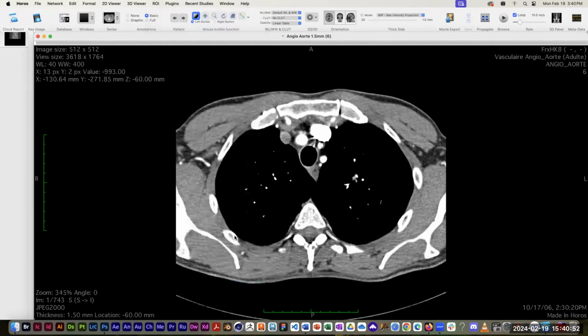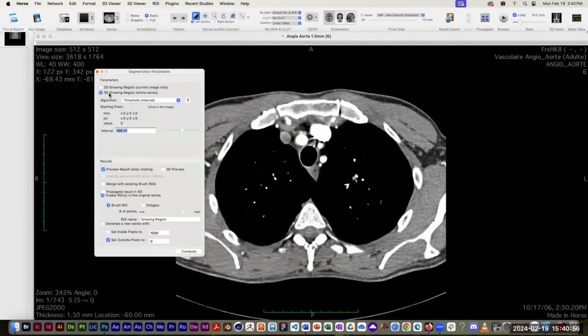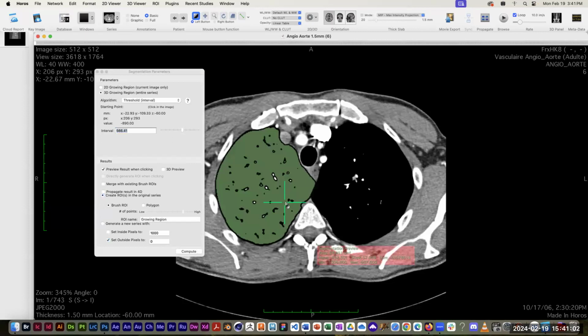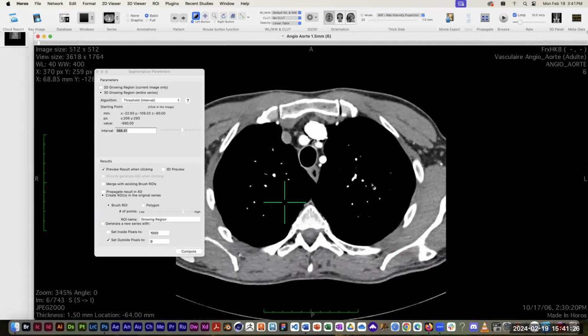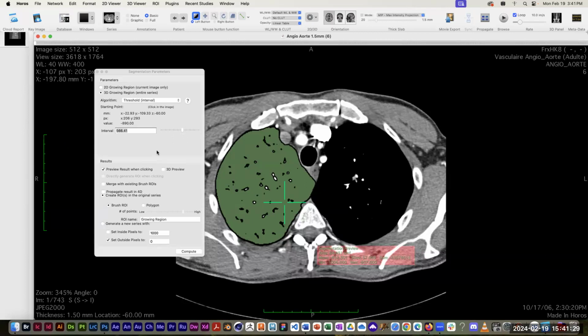We go Grow Region 2D, 3D segmentation. Make sure it's set to 3D growing region, threshold interval, and just click in the image. Huh. Interesting. Well, I don't know why it's working differently now than the way it worked at home over the weekend.